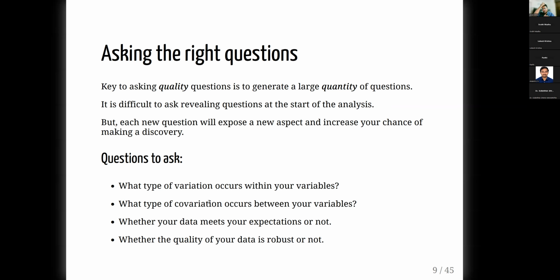And then, though it's difficult to ask the most important question right from the start, you'll come to know about the process, and you'll get to know the data much better. And each question that you ask will make the data reveal itself a little more. So that way you're increasing your chances of making a sizable discovery of what the data is holding. And what questions to ask is also important, right? For example, the kind of questions you really need to ask is what kind of variations are there within your data.